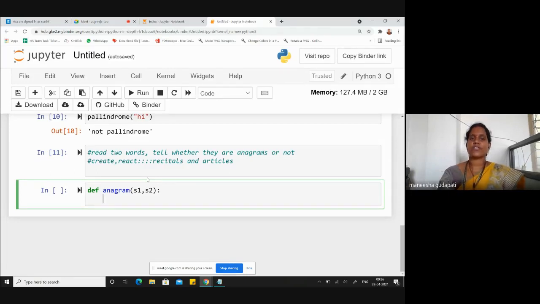So we have S1 string, S2 string. Let's consider S1 as create and S2 as react. So you have two strings now. How to compare? What can we do as a first step? Now we have two words, create and react. What do I have to do to compare whether we have the same things in both strings or not?